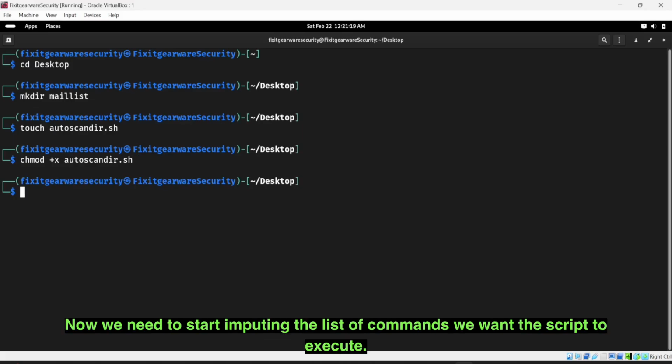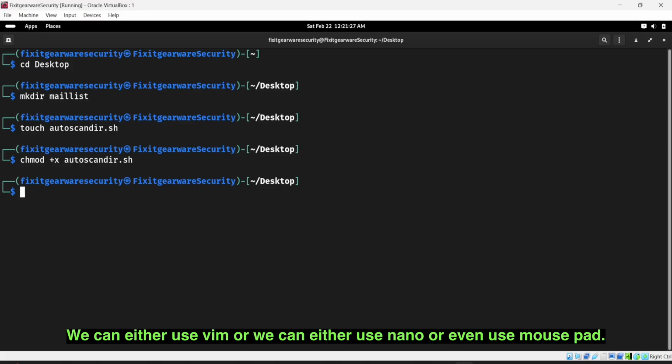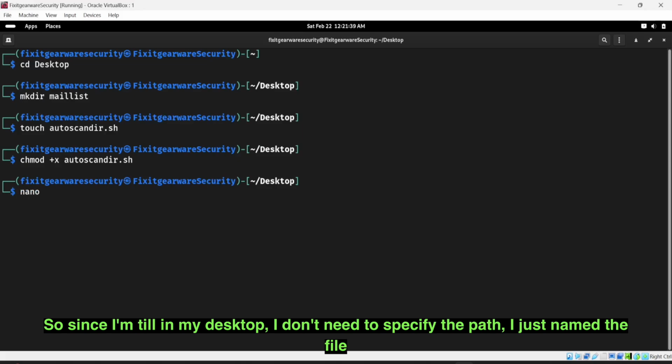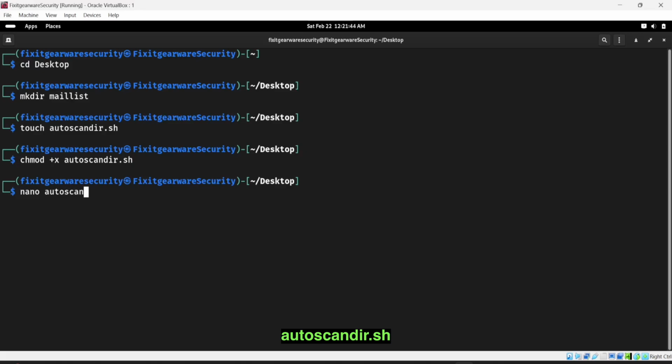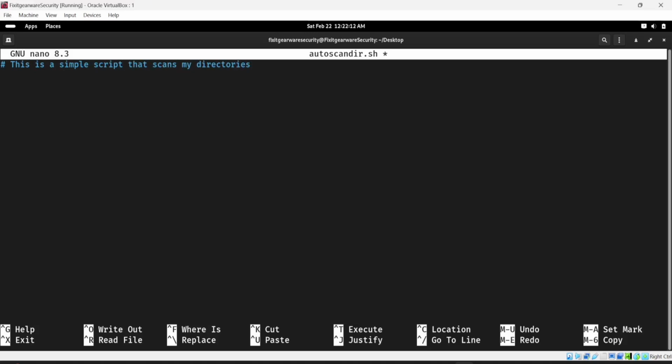Now we need to start inputting the list of commands we want the script to execute. How do we do that? We can use Vim, or Nano, or even Mousepad to edit this file. In this case, I prefer using Nano. So I'll just say nano. Since I'm still in my desktop, I don't need to specify the path. I just name the file autoscandir.sh. Then I hit enter. Now let's make a simple comment by using the hash. I'll say this is a simple script. Now we're done with the comment.